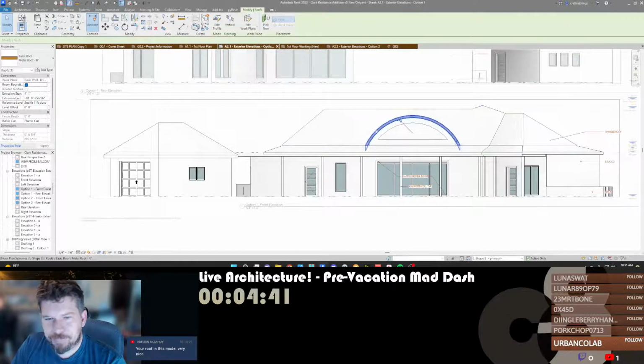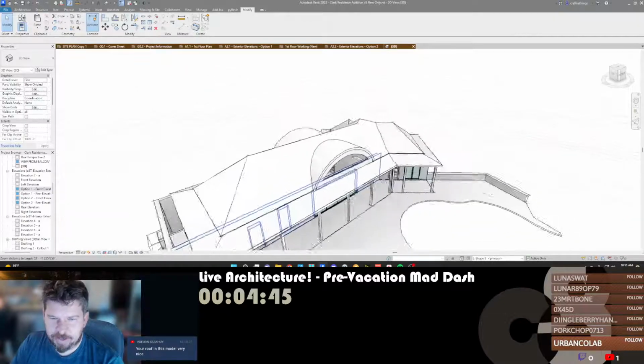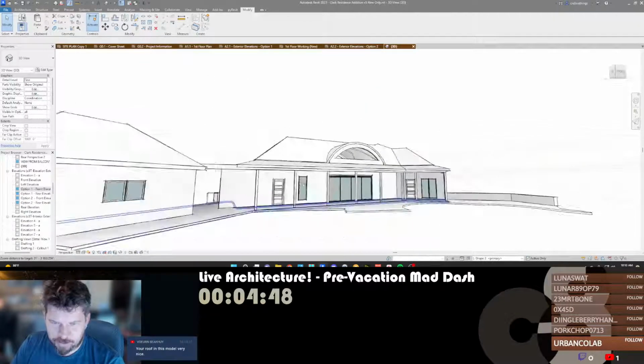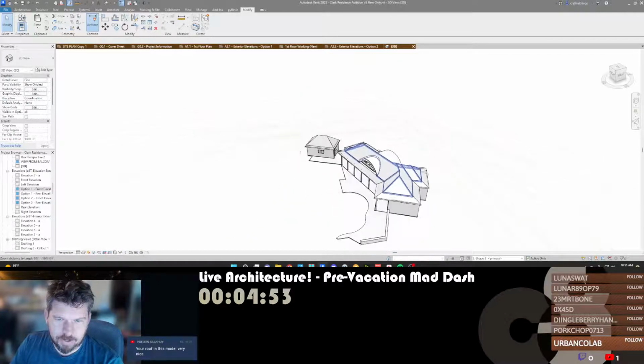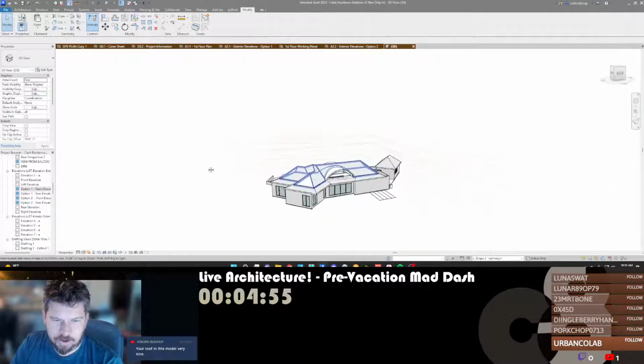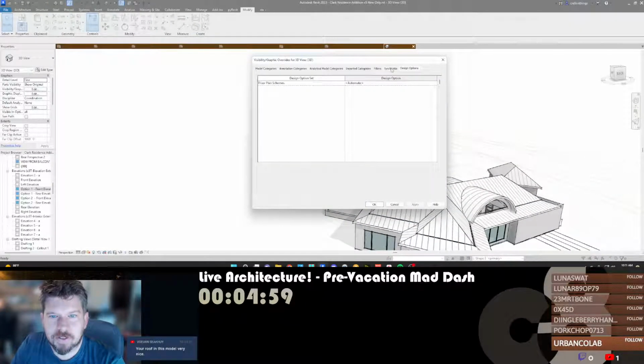Oh, thank you. This model right here, yeah, it's going to be interesting. I don't think this is going to be the style that they end up liking, but it kind of talks a little bit to the existing house. I'll turn the existing house on, and you can kind of see.